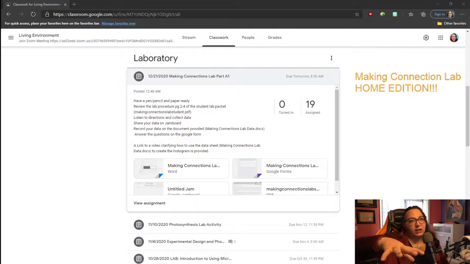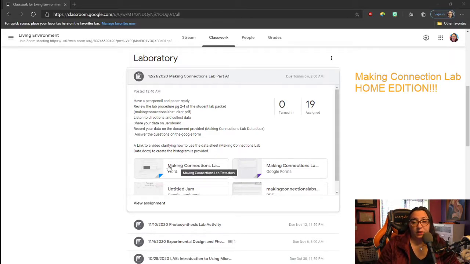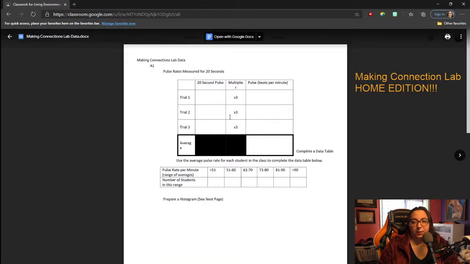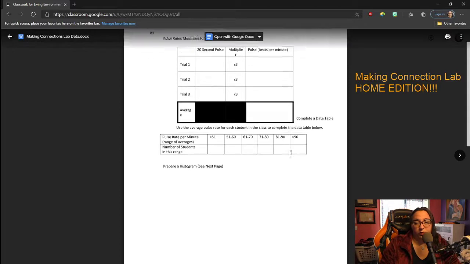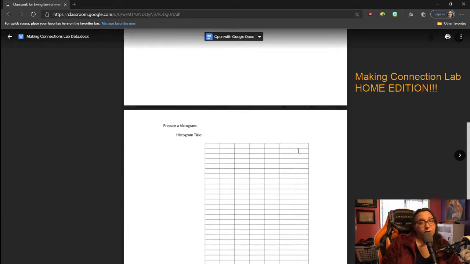This is leading into our Making Connections lab. On Google Classroom, we have 4 things. What we want to focus on now, because the rest is pretty self-explanatory, is this document, Making Connections Lab Data. Click on it, it opens up. In order for you to fill it out, you're going to have to open with Google Docs. And I want you to look at this first.